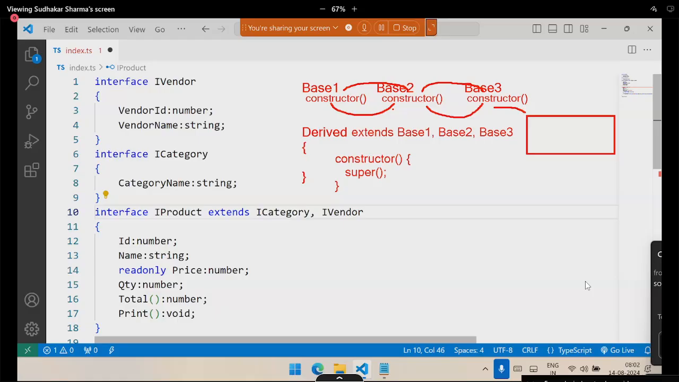Why is it supported for interfaces? Because interfaces don't have a constructor. If an interface does not have a constructor, there is no concept of deadlock. And remember, here the question again is, if there are two interfaces with the same name members, which one will work?